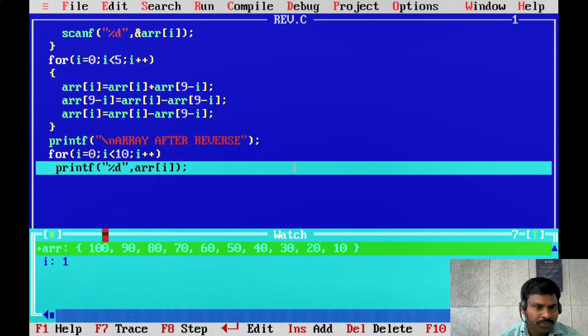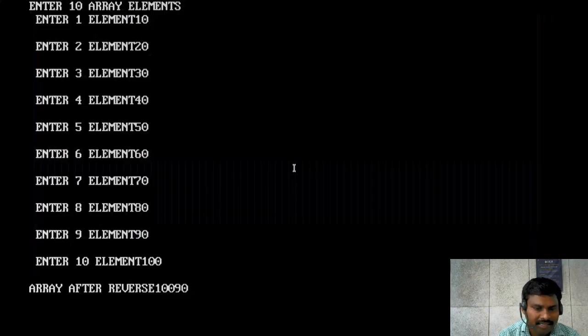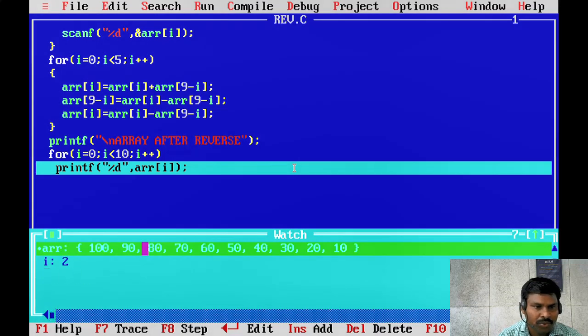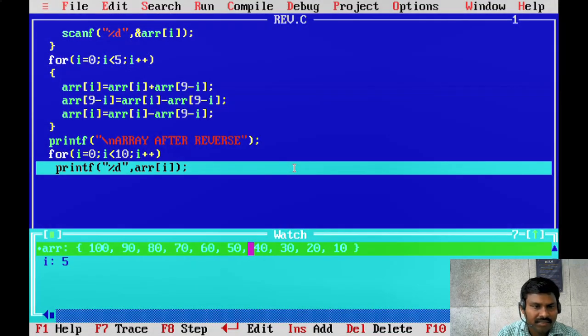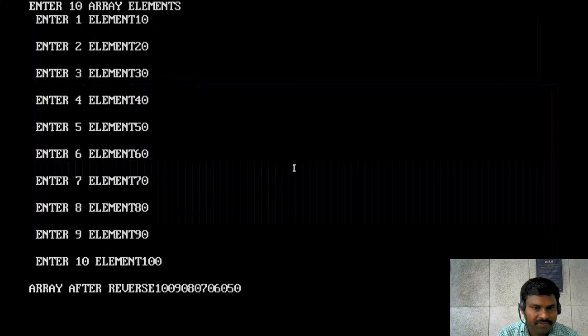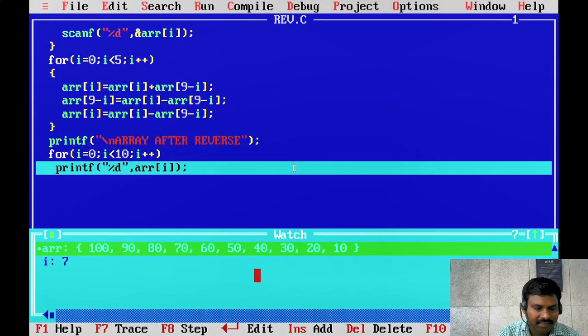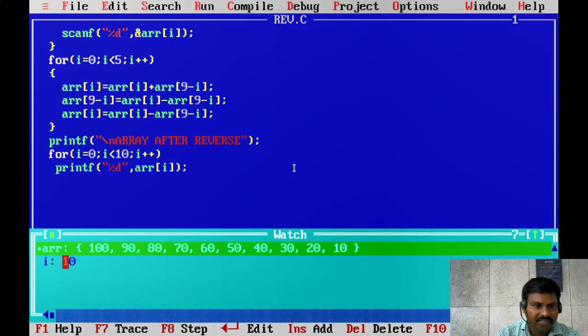Next I value is 1, ARR of 1, 90, Alt F5, 90. Next I value is 2, ARR of 2, 80. I value is 3, 70, Alt F5, 70. Next I value is 4, 60, Alt F5, 60. Next 50, 40, 30, 20, 10. Next I value is 10, 10 less than 10, condition false, out of the loop.